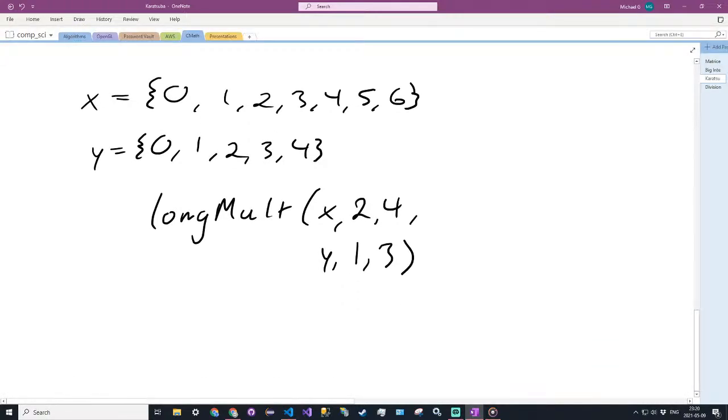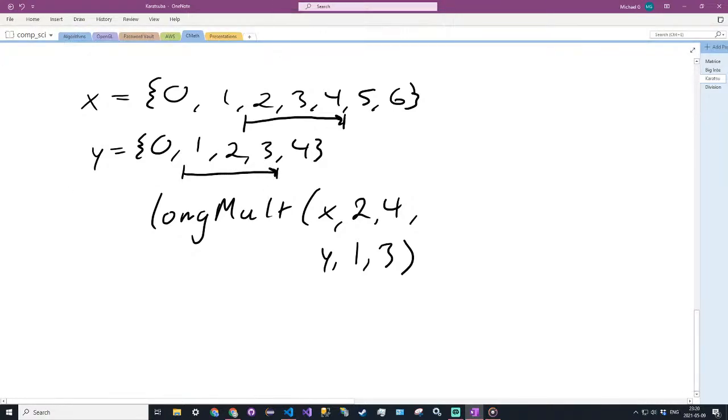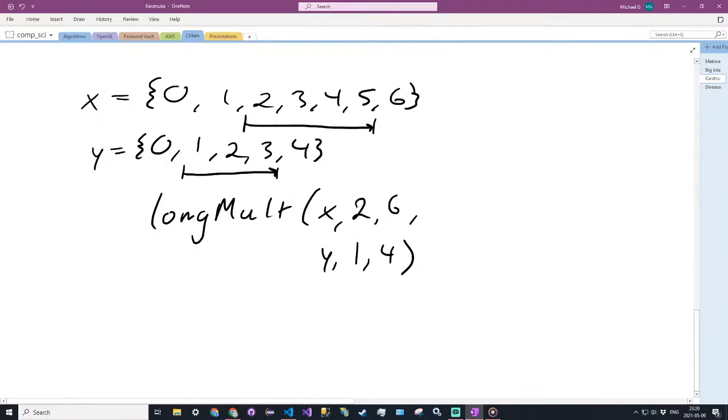So we want to go from 2 to 4 and then 1 to 3. We're non-inclusive, actually. So I'll just make this 1 to 4 and then 2 to 6, just to make this like that.